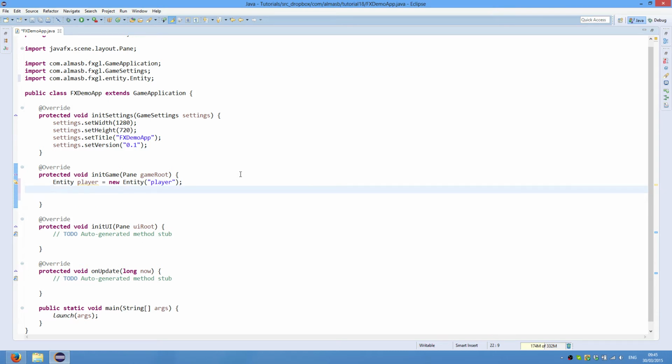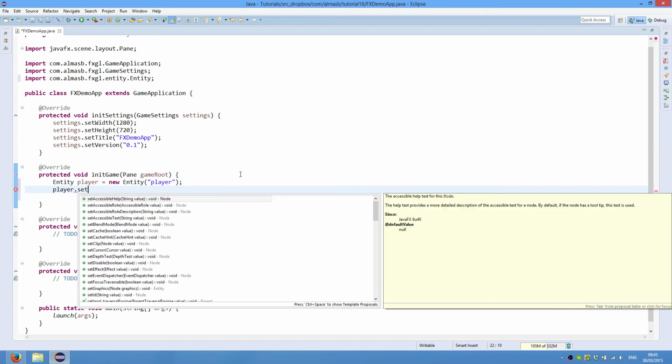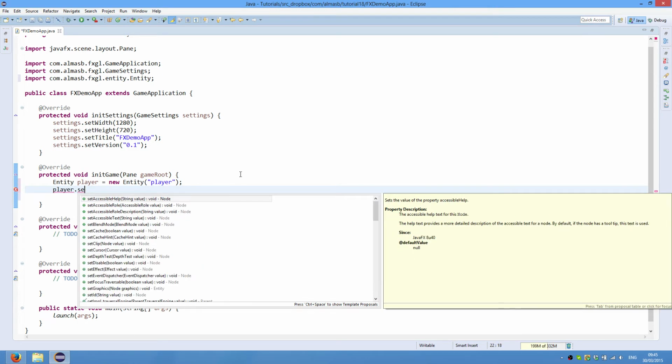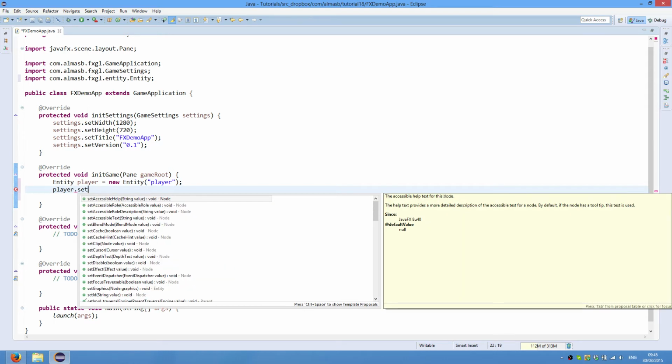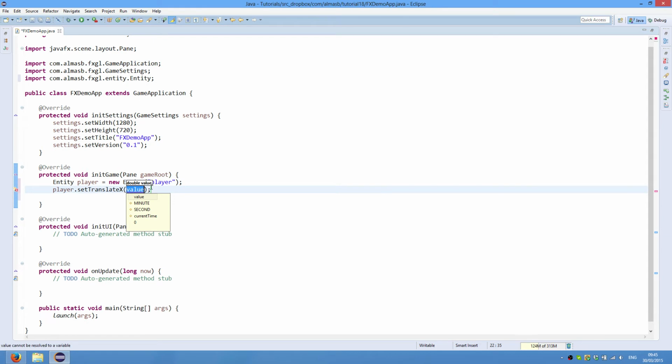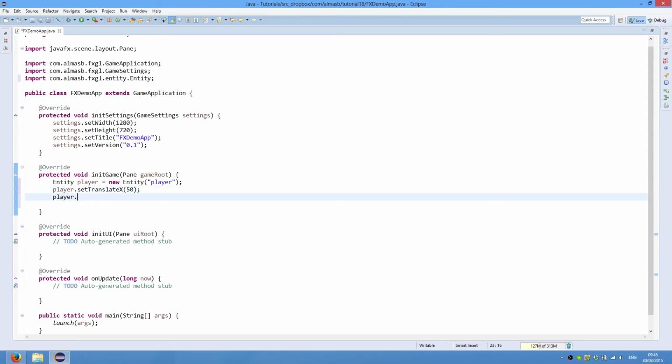Next thing you want to do is set position. As you can see, all of these methods really come from the Node class because Entity at some point extends it. So this FXGL is basically a gaming library which is built on top of JavaFX and acts like a bridge between your game and JavaFX. Player set translate x 50 and y 50.